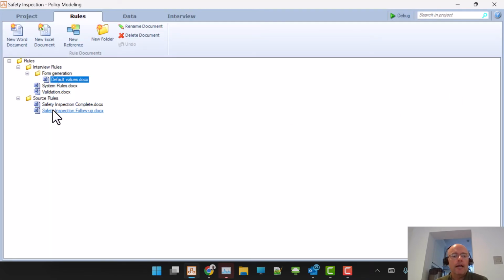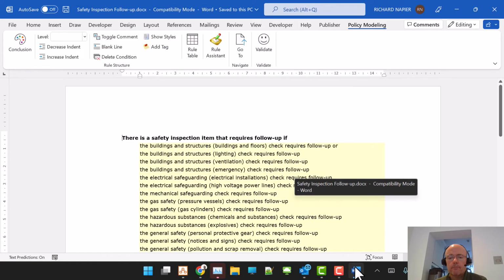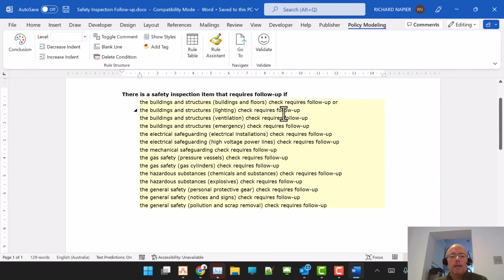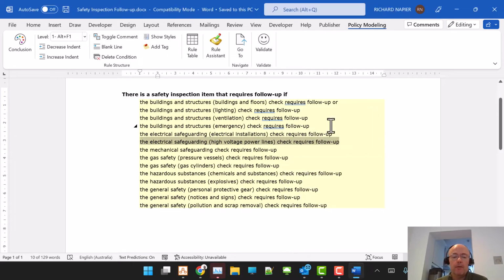And let's take a look at the safety inspection follow-up rules. As you can see, it's basically telling us that there is an inspection that requires follow-up if any of these required a follow-up. So these are a Boolean. Each of these is a Boolean referring to one area where I would have checked or unchecked the follow-up button, follow-up checkbox, I beg your pardon.